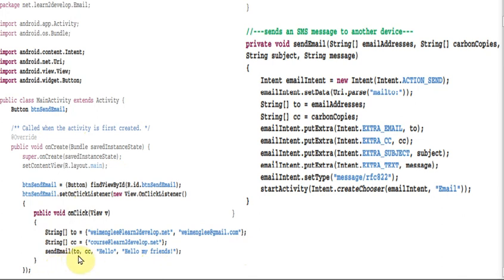That is send mail to whom, to whichever ID you have told here. In this case, it is to this particular person. And CC, carbon copy, to whom you're going to send this, course at learn develop. And what is the text, hello, and along with that, hello my friends. So the subject is nothing but hello, and the message you're going to send is hello my friends. Okay, so after that you're going to start the activity. So this is the code you have to write for sending the email.